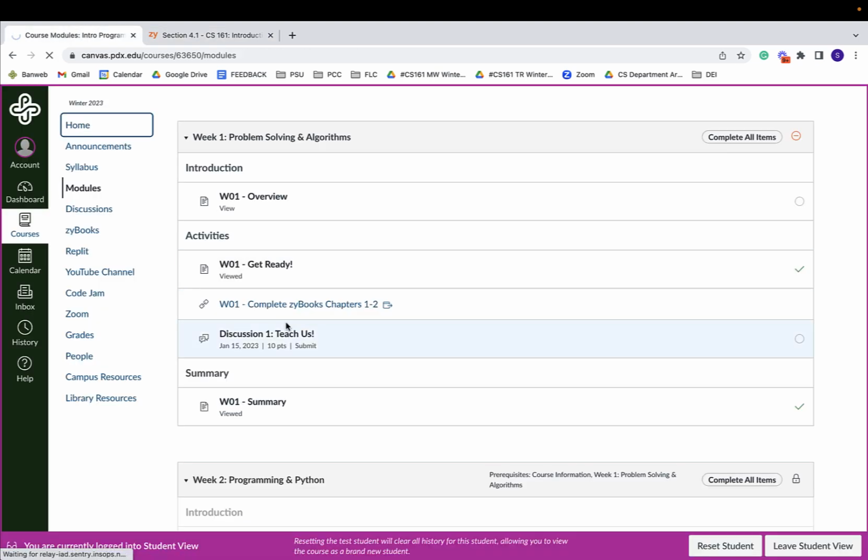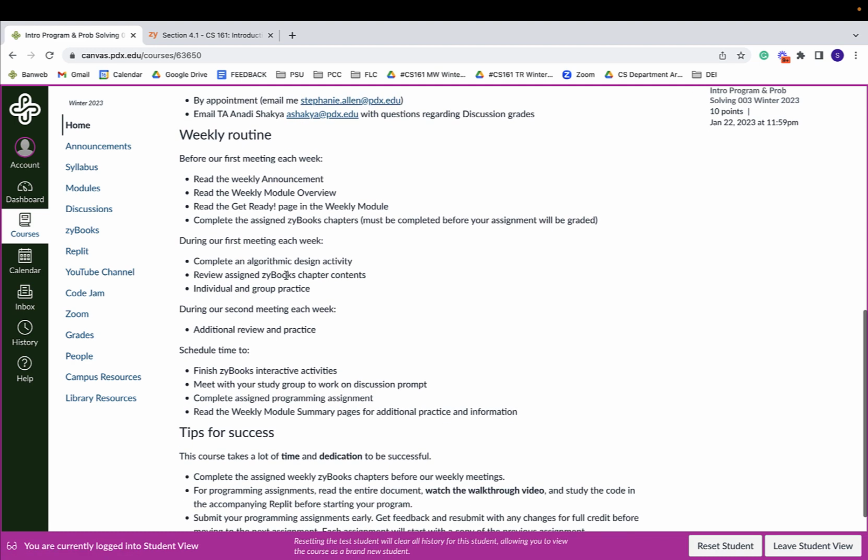So what you can expect each week is before our first meeting, you should read the weekly announcement and then look at that week's module overview. Read the Get Ready pages and then complete all the assigned zyBooks chapters before coming to class, because during our first meeting each week, we are going to be working on a design activity and then just reviewing those zyBooks chapters. So I won't be lecturing in depth because I have all my lecture videos within the zyBooks. So you will want to complete all that work before coming to class. And then we'll do some fun, interactive, and individual practices.